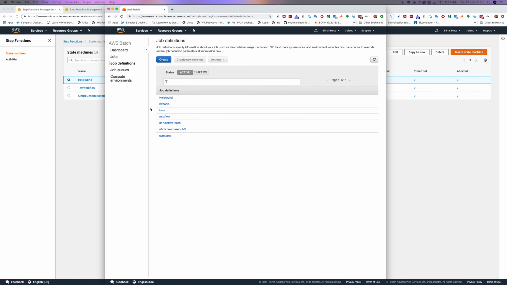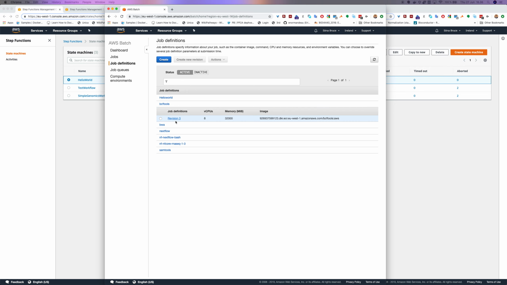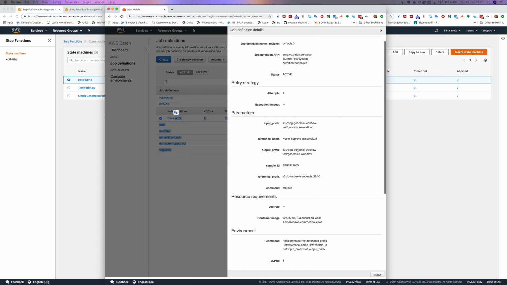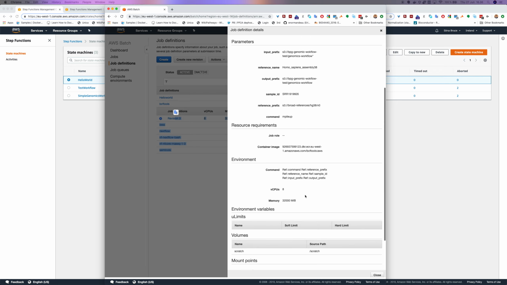So here we can see batch jobs such as SAM tools, BCF tools, and BWA that are created. Here we can see information about these batch jobs, and more specifically the container image that we have assigned to this batch job, as well as the number of virtual CPUs and the memory assigned to it.